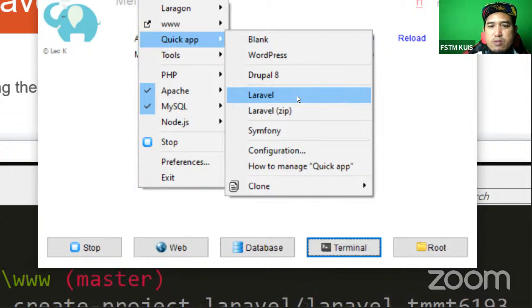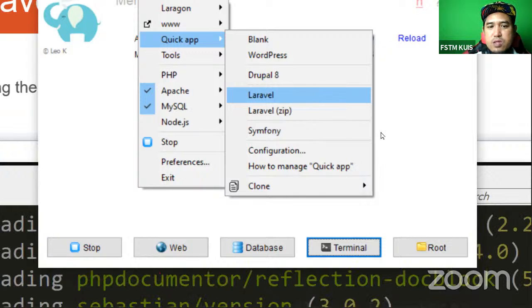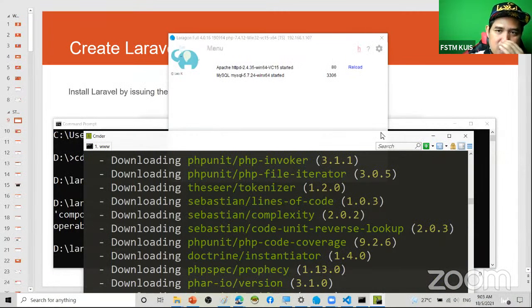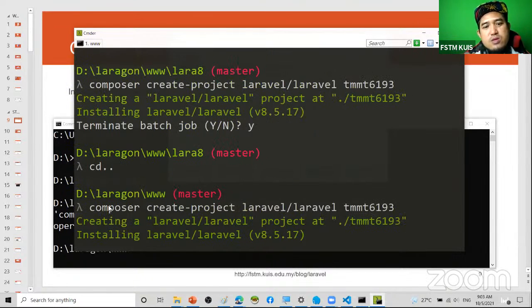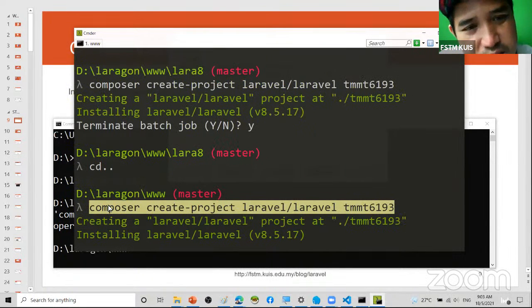But if you would like to try using the terminal, you can use the composer create-project command. This is another way of creating a new Laravel project. It comes in handy when you are using the terminal or Linux or Mac or Unix, because Laragon is not available. It's only available for Windows. Sorry to say that.